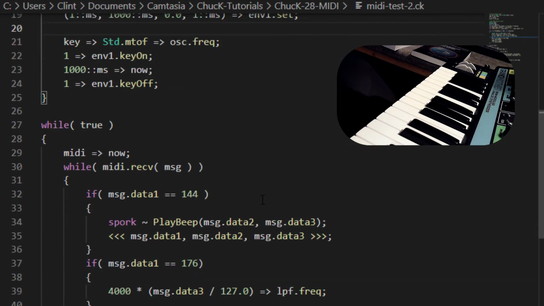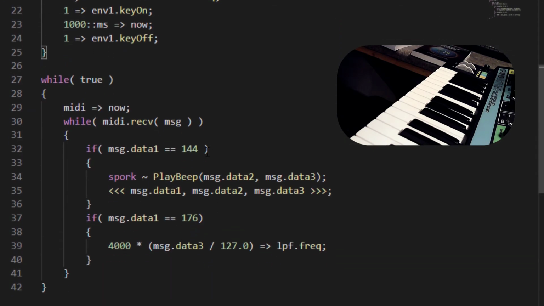Down here, I didn't have to change this other than chucking the envelope into the low pass filter. But in our MIDI event loop, in addition to checking whether messages are note ons, which is 144, I'm also checking to see if they are mod wheel events. If it is a mod wheel event, indicated by a data 1 of 176, then I multiply 4,000 by data 3, which will be a value between 0 and 127, and I divide that by 127 so that 4,000 is multiplied by some fraction of 1, and then that gets chucked into the low pass frequency. And let's hear how that sounds.